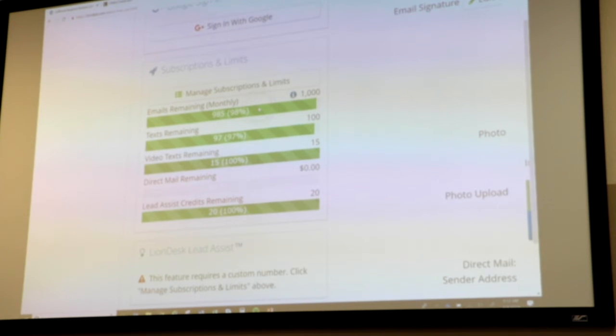1,000. So every first of the month you get a brand new 1,000. Is that clear? Okay. Now, if you start hitting these limits, you can buy a la carte more emails each month. Is that clear? And I hope you have that problem.